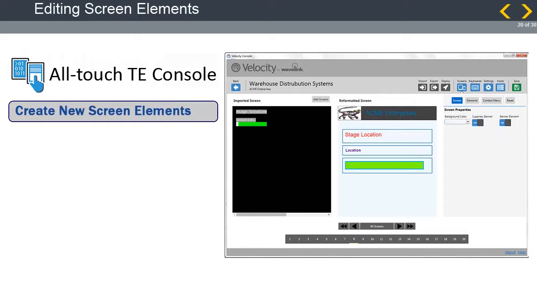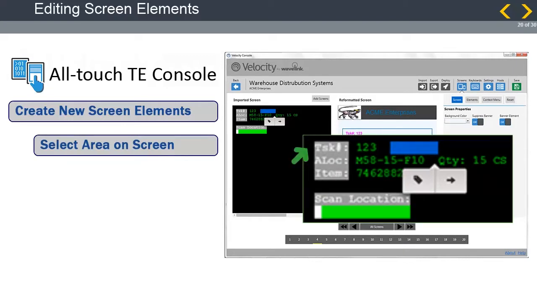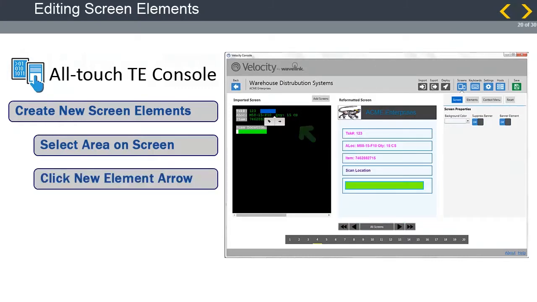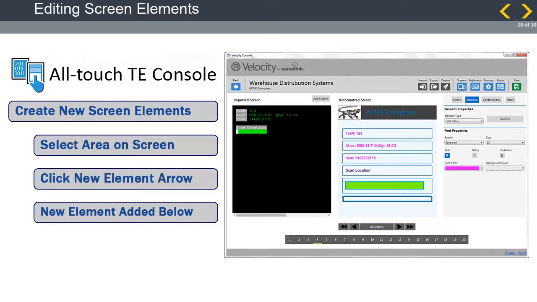If a new element is needed on the screen, the AllTouch TE console has the ability to add and arrange the new element anywhere on the screen. To create a new screen element, select an area on the screen. A menu will appear on the screen under the New Element area. Click on the New Element arrow. The new element will appear at the bottom of the reformatted screen workspace. It is now ready to be edited and moved to where it is needed on the screen.